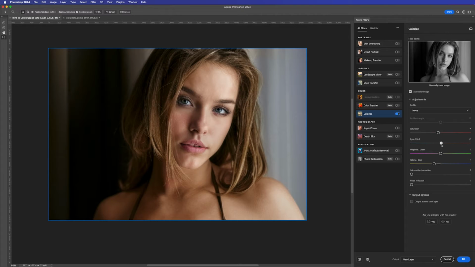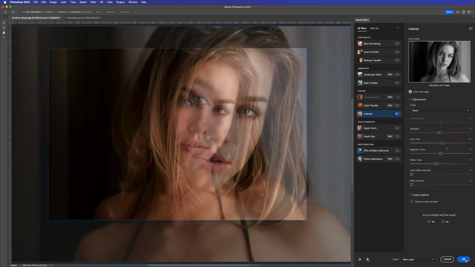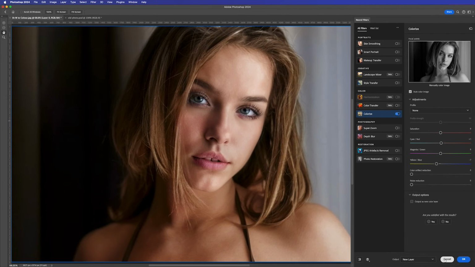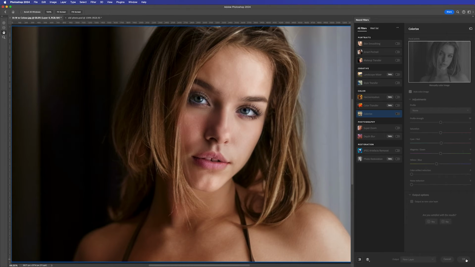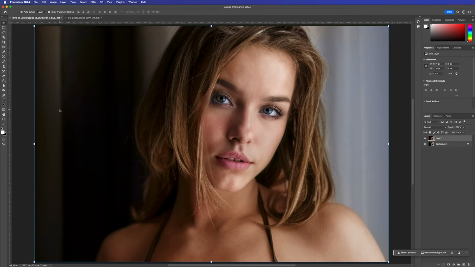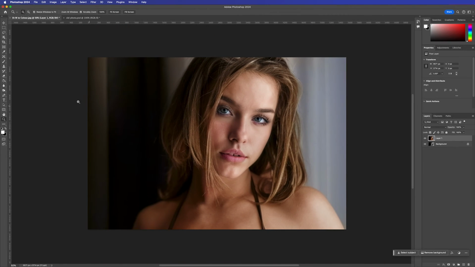The background isn't so good, but then there's not a lot of information to work with there. But they're all things we can fix afterwards very, very quickly inside Photoshop itself, right? I'm going to output this as a new layer, and I'm going to click OK. So there you go, folks, a very usable example of Colorize and a really impressive use of AI to get a result done so, so quickly.